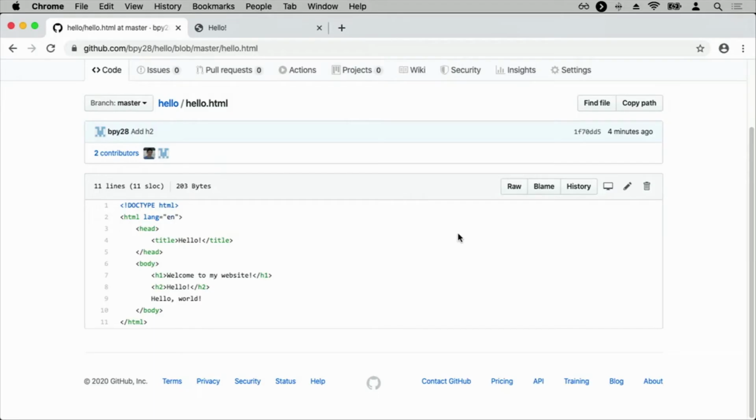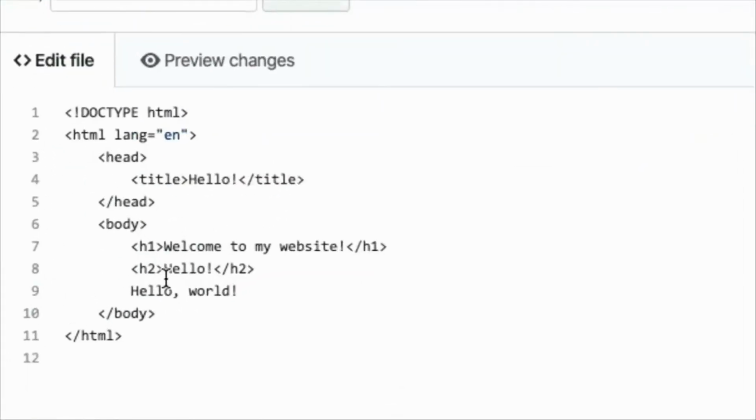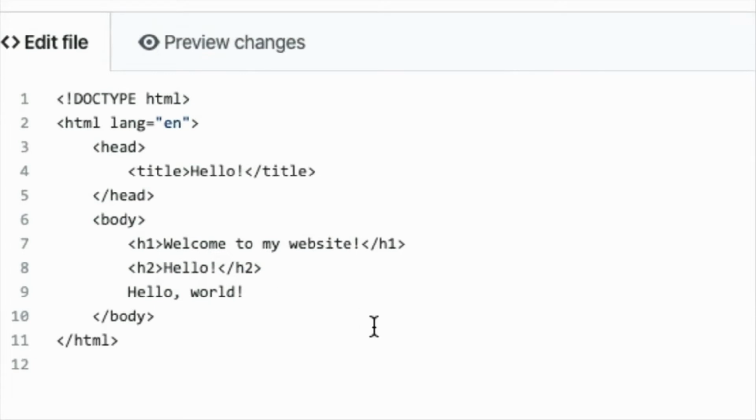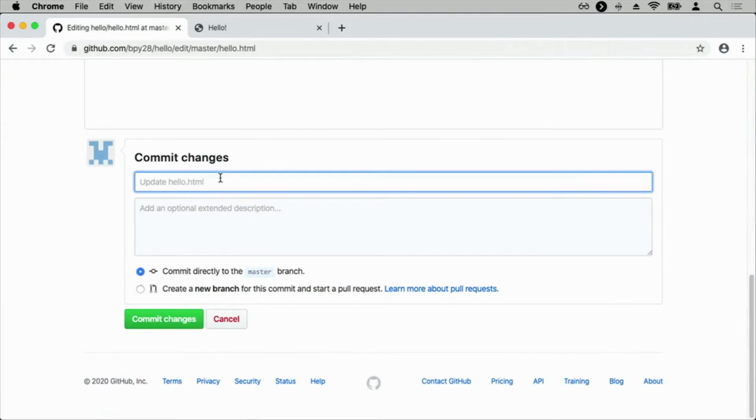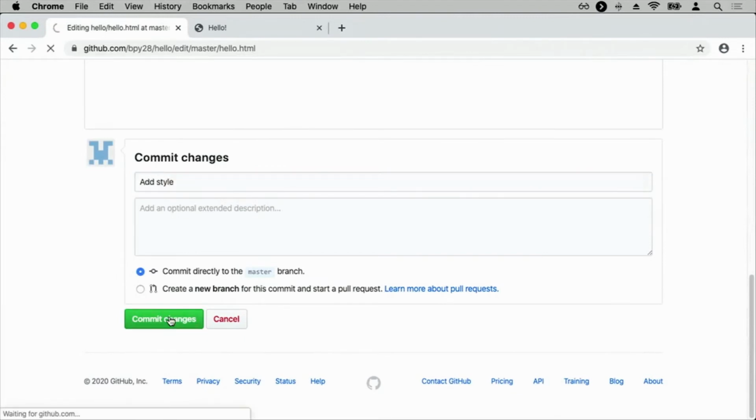Instead, what I'm going to do is simulate someone else working on the same file. Maybe someone else on GitHub has decided, you know what? For this h1, what we'd really like to do is add some inline style to it, saying let's give it a color of blue, for example. So they've added some CSS. We'll go ahead and write a commit message. What did they do? They added some style, and we'll commit those changes.